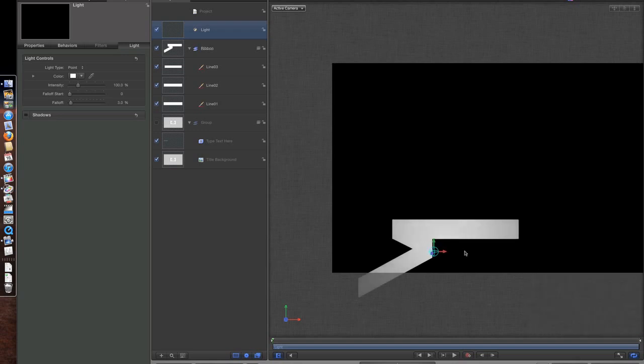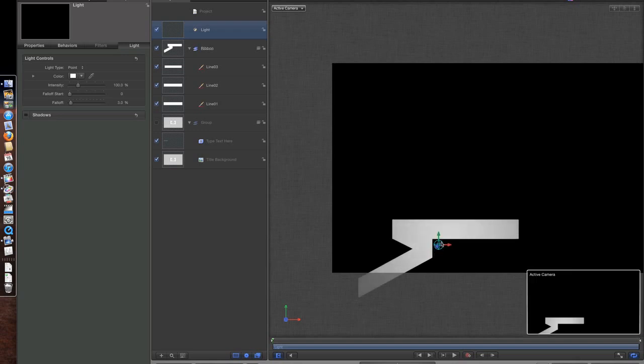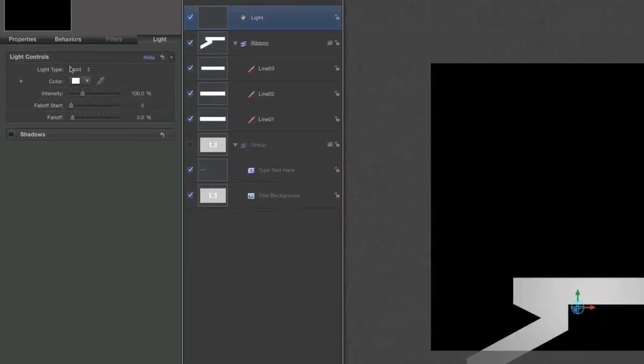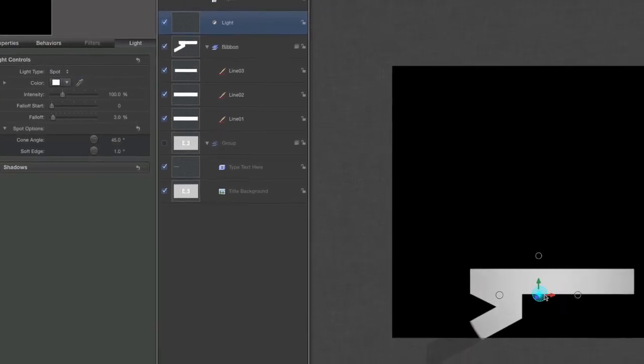And maybe I'm going to pull it back a little bit in Z space. Then go to the light tab in the inspector and change it from point light to a spotlight, and reposition a little bit. And what I want is a nice soft drop off in the light. So I'm going to lower the cone angle, bring it down quite a bit, but then I'm going to raise the soft edge so that I have a nice drop off of light. You can tweak this to however you like.